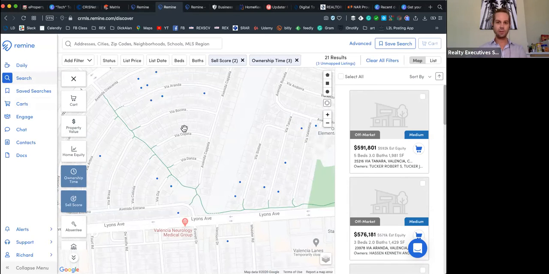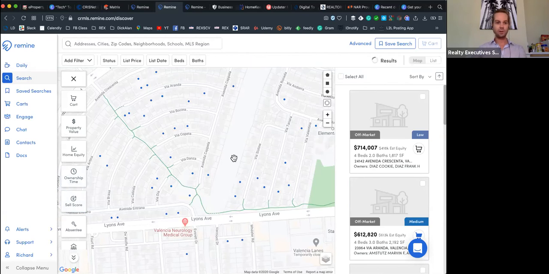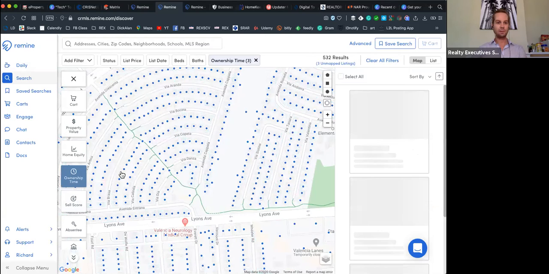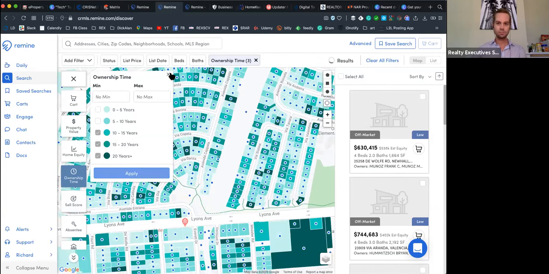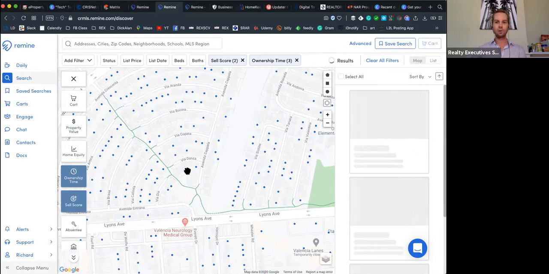So I could show you that again really quickly before we have to move on to the next one, because we are definitely running really long here. Basically what I did, let me clear this search out. You have whatever area you're searching, and then I went to ownership time and selected the options that I wanted. Okay, so there's a lot more with that ownership time of 10 plus years, but I've also included the sell score of medium and high. So that refined it down to the 21.